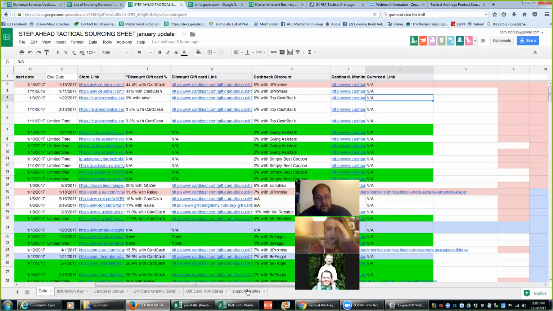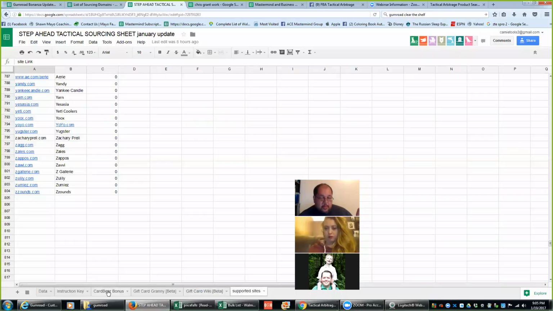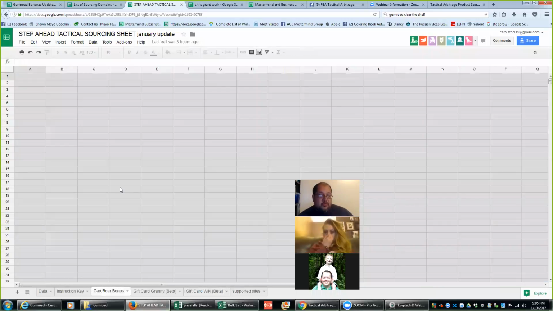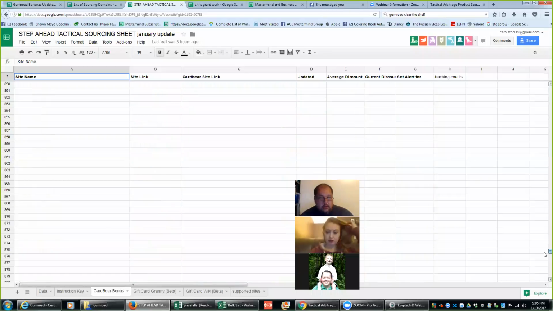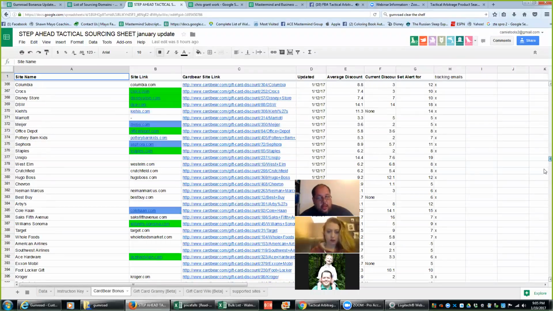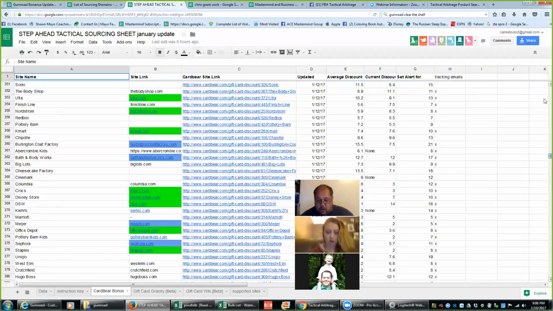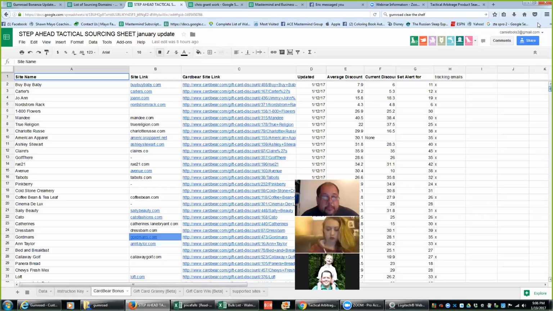Now, that's not the only thing you get. You get a list of all the supported sites. This is a great thing. It's hard to even see if you go to a site like Card Bear, but we have every site supported by Card Bear, every site supported by Gift Card Granny, and Gift Card Wiki. I believe there's somewhere around 400 on Card Bear. I went way too far, but currently there's 425, so there's 424 sites.